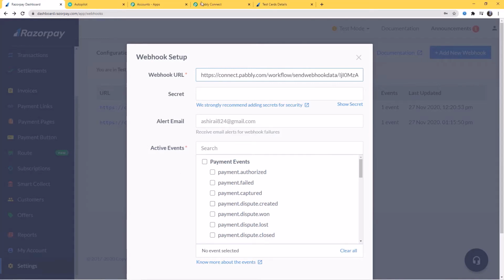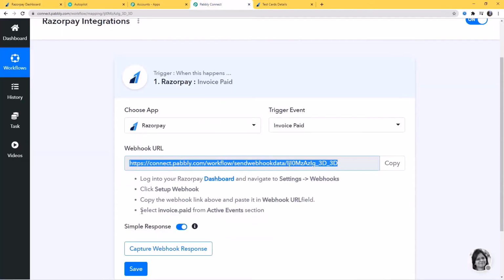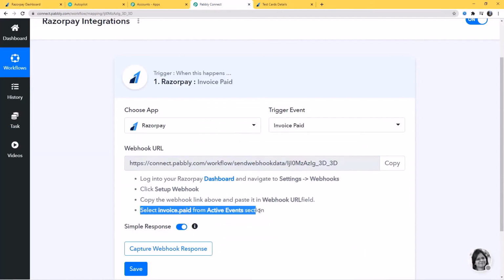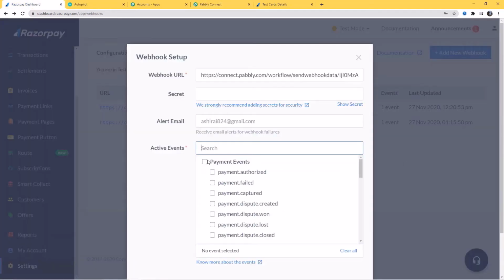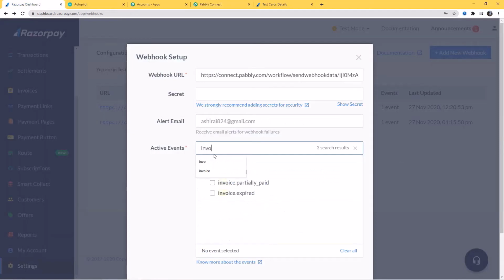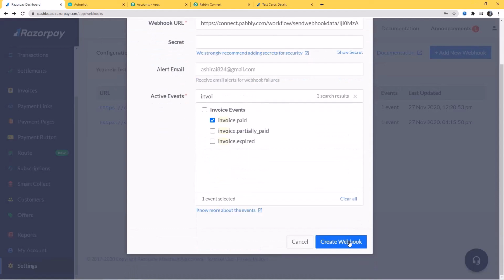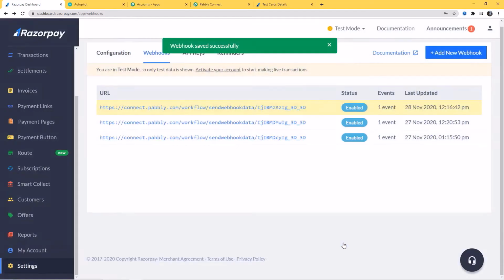Now in active events, when we go back to Pabbly Connect, you can read the instruction: select invoice paid from the active events section. So here we have to select invoice paid, that is this one. Now I'm going to go down and click on create webhook. Our webhook has been saved successfully.